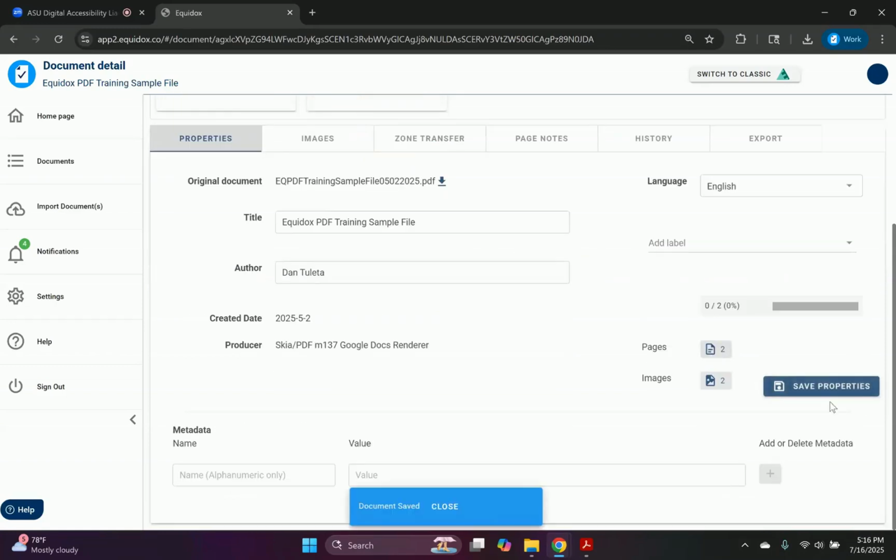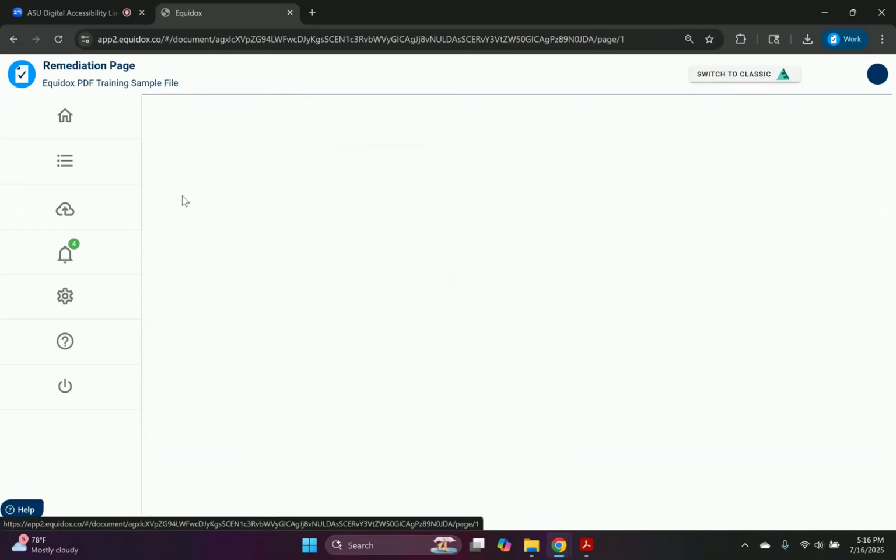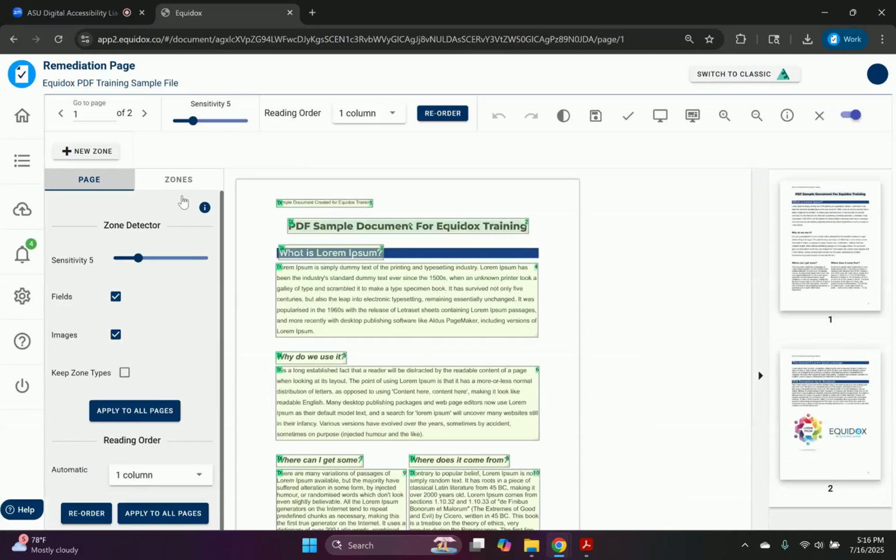I'll save my properties since I made changes to my title and I added an author, and then I'm ready to jump into the first page. So I'll jump into page 1 here by just clicking on the thumbnail for it.